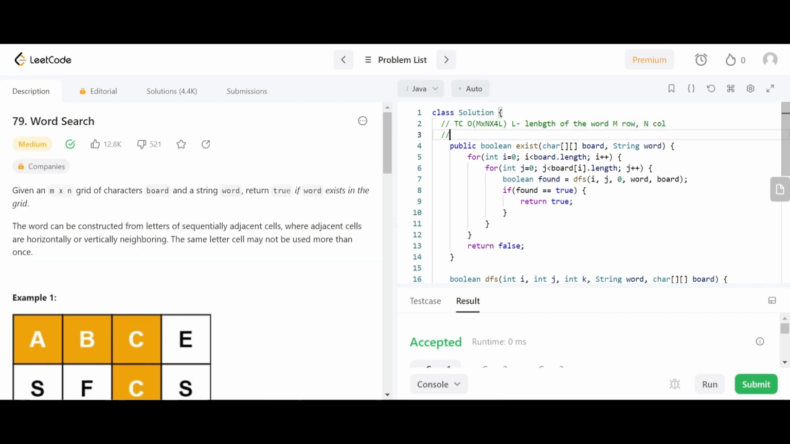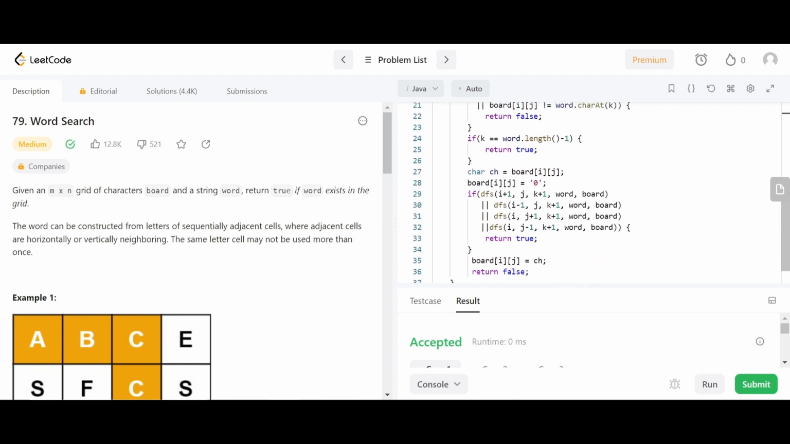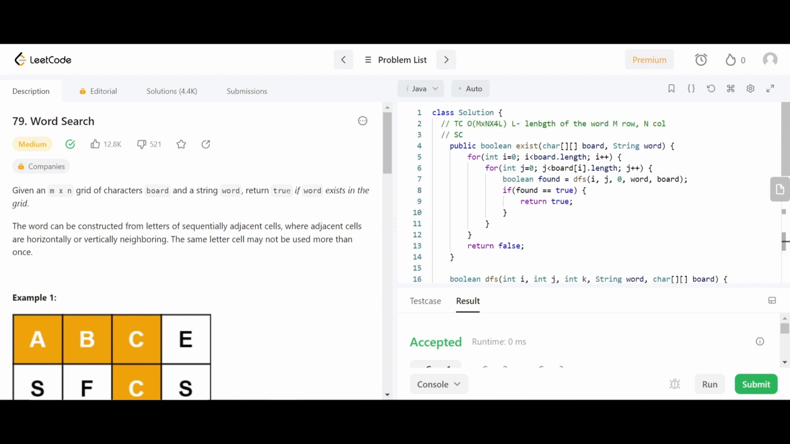For the space complexity, as we are performing the DFS, we are going in 4 directions: up, down, left, right. In any direction, the implicit stack can hold elements up to the length of the word. So the maximum size of the stack will be the length of the word. So the worst case complexity will be order of L, where L is the length of the word.